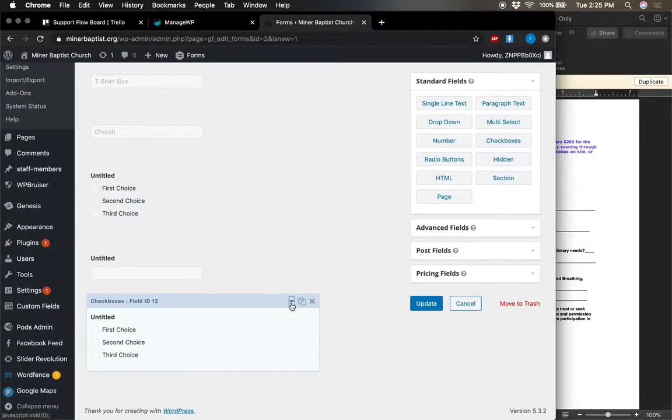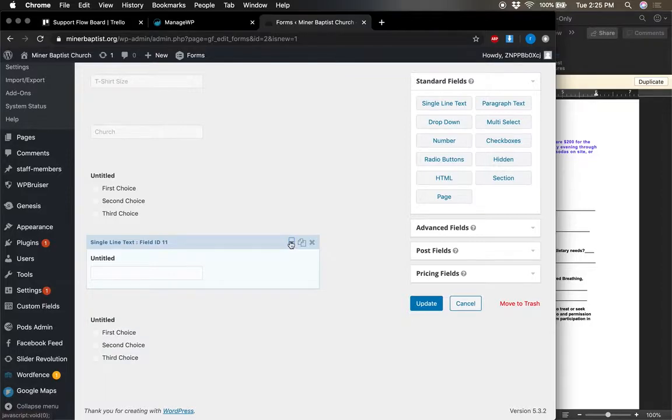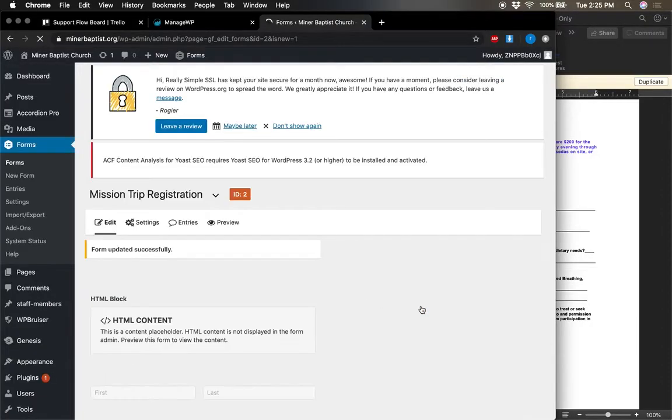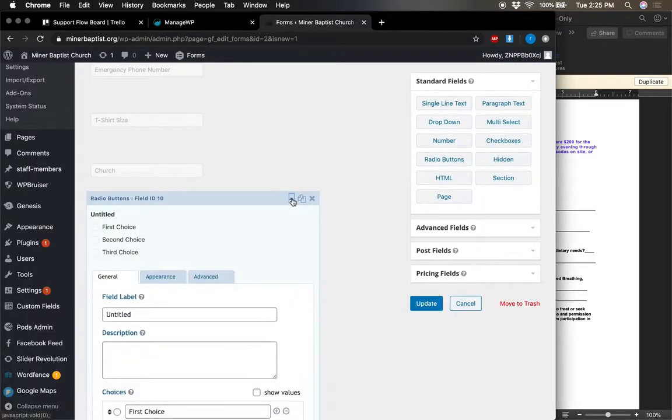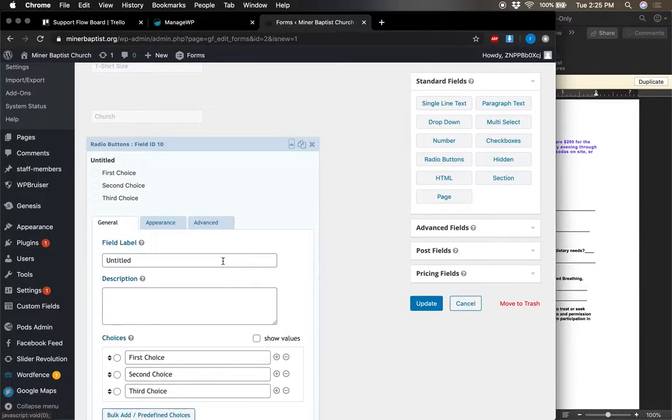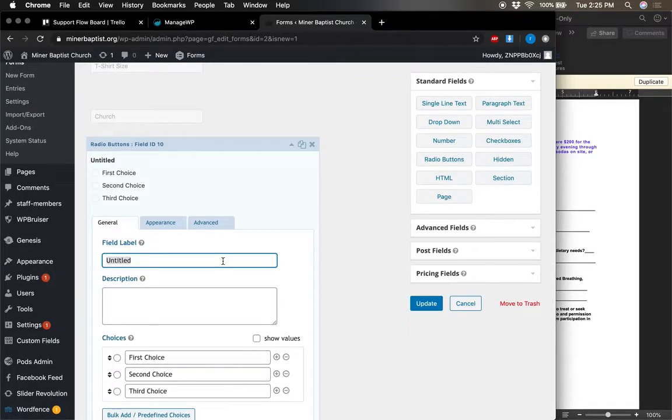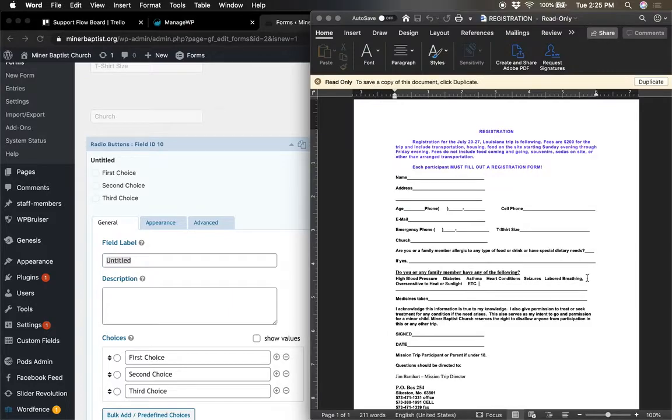Alright, that's frustrating. Let's just update this and see if it just wants to save, and then see if we can get it to go now. There it goes. Okay, just computers. So this field will be, are you or your family? We'll just copy that.